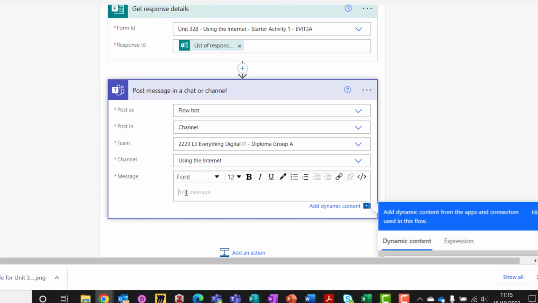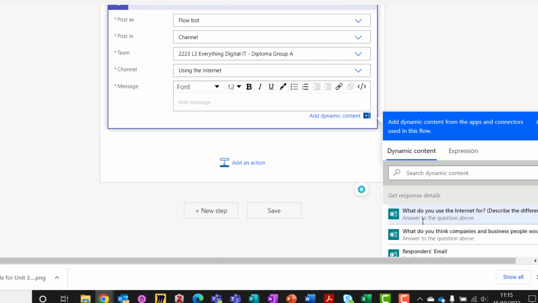And now I want to put a message together. If you notice it says add dynamic content, over on the right hand side it's actually picked up those questions that I want to use. So first of all, I need to put in here what the answer is going to be. So in here we can type in what we want it to be. So I'm going to make that bold, and I'm going to make sure I've got a space after it.